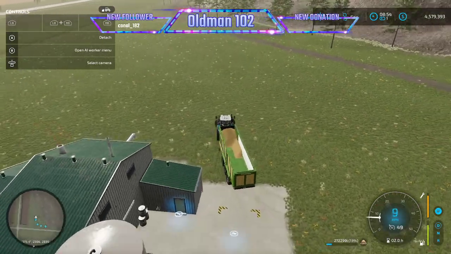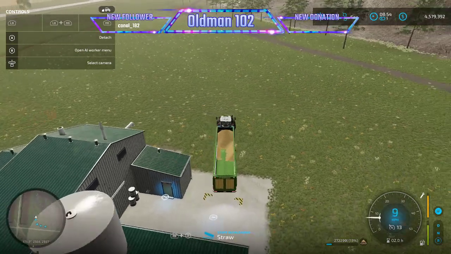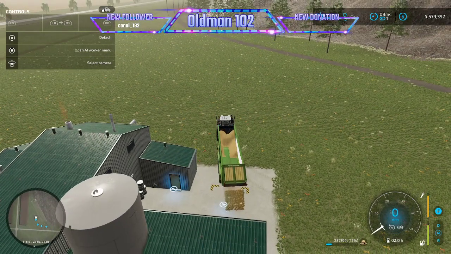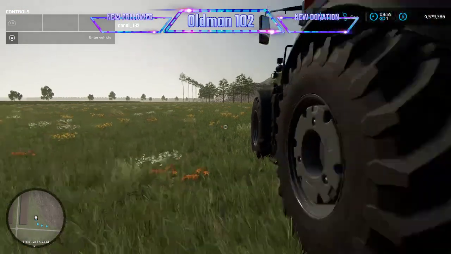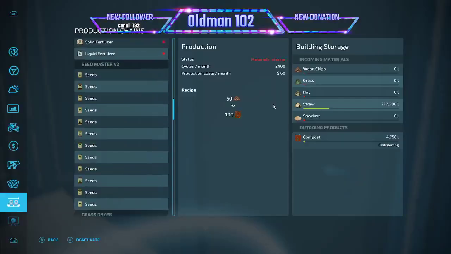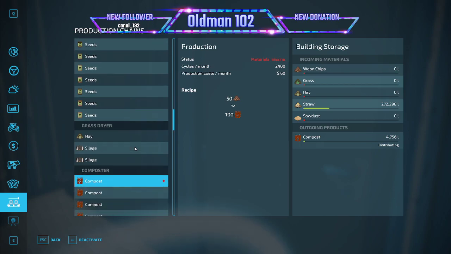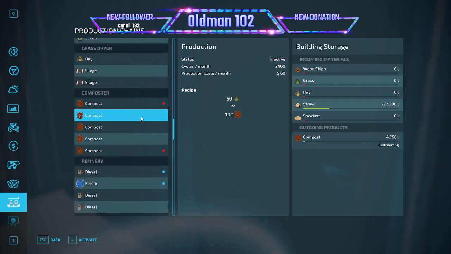Oh, I just missed a trigger. There we go. So we'll get this turned into compost. We have enough compost for the Earthworm Factory. And so what do we have going on? You are wood chips. Let's just activate all of them. And then we'll tell it to distribute.